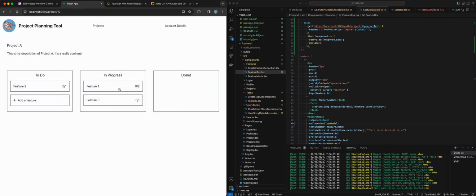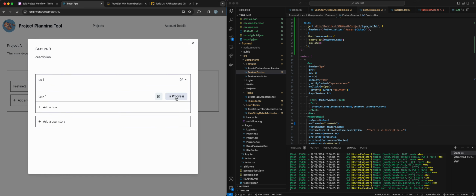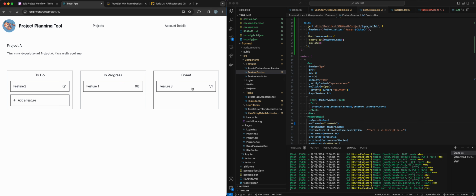All right, so this should all be updated. Now when I click in progress, it's going to change this to the hard-coded 1 out of 1. Perfect. And then when I close my modal, you should see that this feature is going to go into the done column. Woo! All right, so we have the front end work done now, so that is exciting.